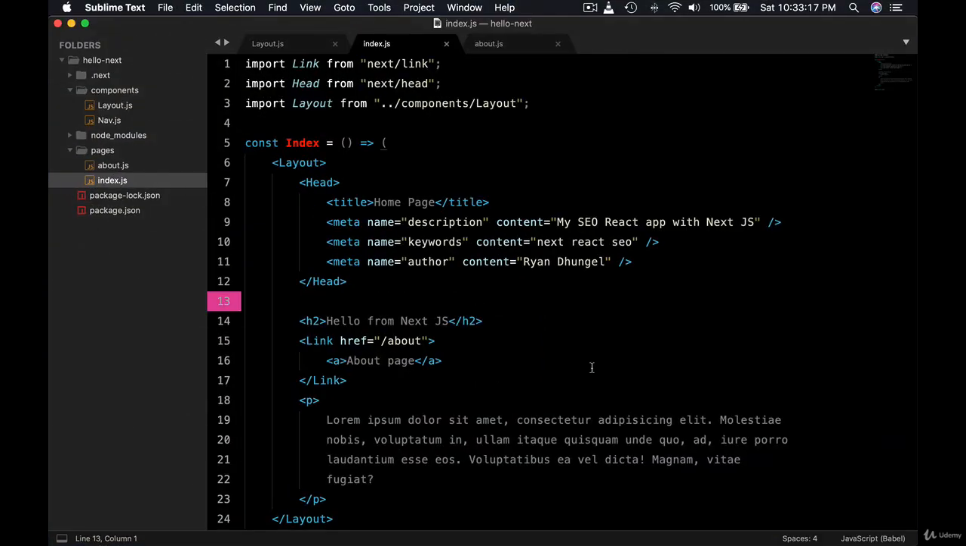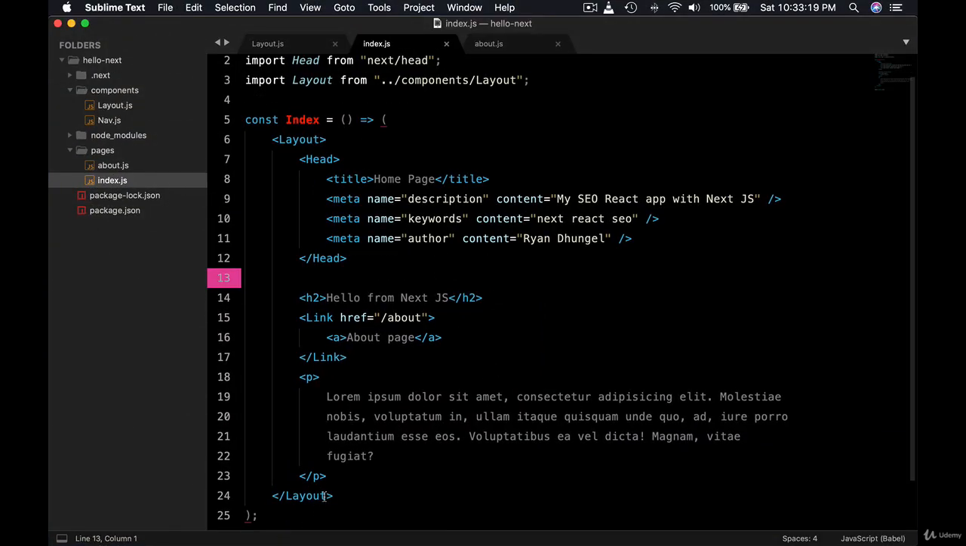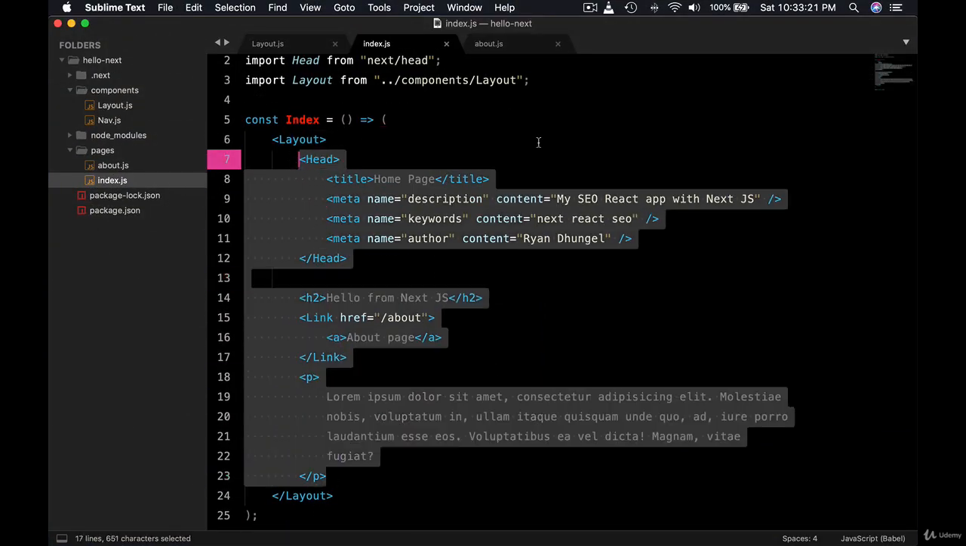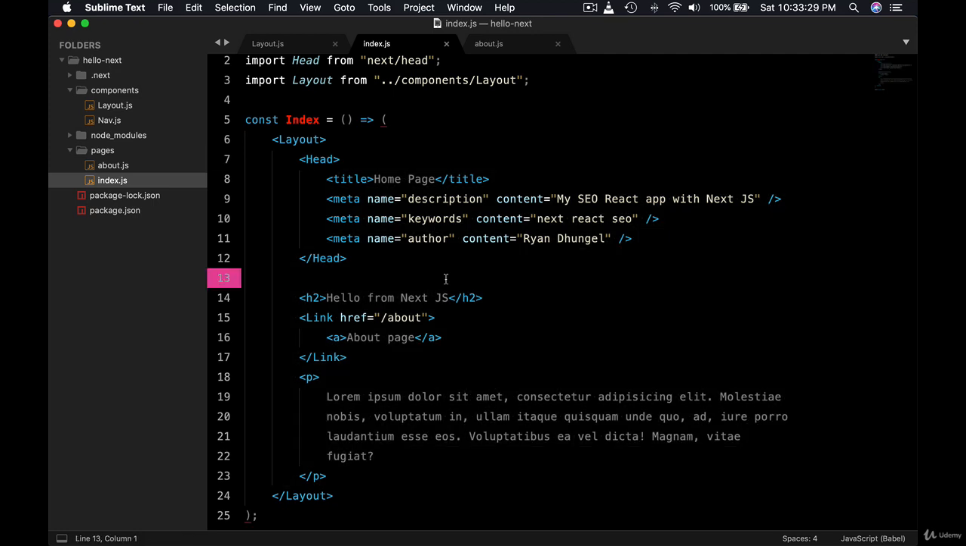Beautiful. Now not only children, not only this entire content, we can make use of this layout component to pass the main title, a footer, and so on. Okay, so let's continue that in the next lesson.